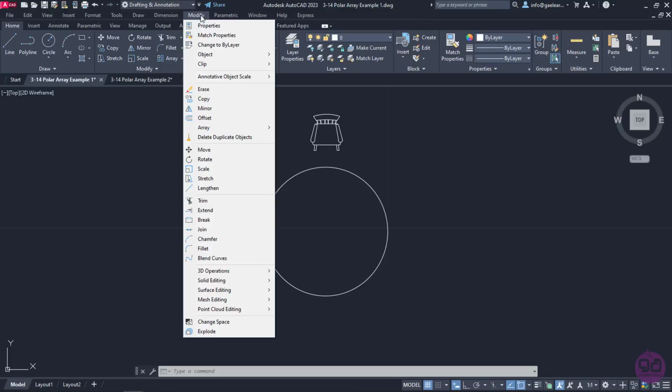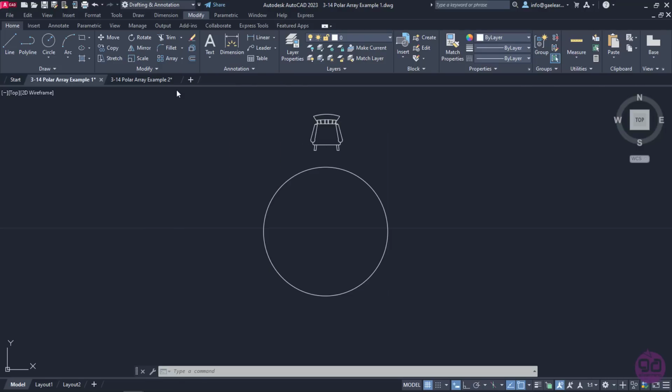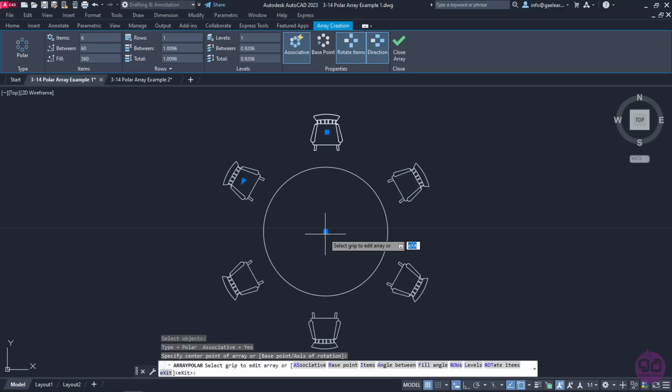The polar array can be found either in the Modify menu or in the Modify panel of the Home ribbon. Once the tool is active, I have to select the objects I want to distribute, so I will select the chair and press Enter. Then I need to specify the center point of the array, which will be the center of the table. As soon as I clicked on the table center, a preview of the polar array with 6 chairs appeared.